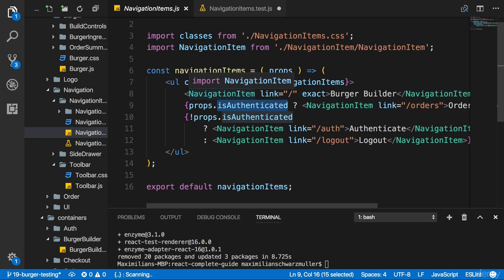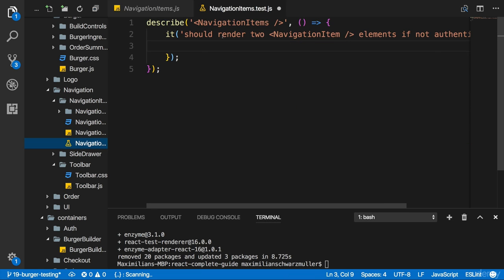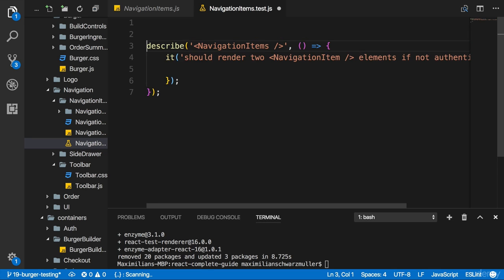Now, you might think that for this, we obviously need to render the entire React application, because navigation items is just one tiny piece in the entire React application. That is where Enzyme comes in, this testing package. Enzyme allows us to just render this navigation items component standalone, independent of the entire other React application. That's the whole idea behind the Enzyme package, that we can really write unit tests, isolated tests, tests where we don't need to render the complete React app.